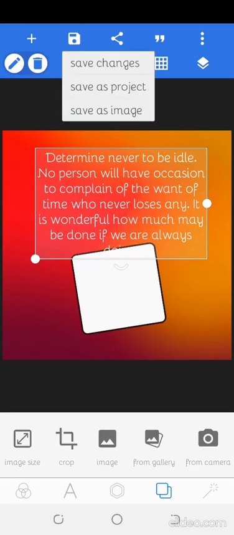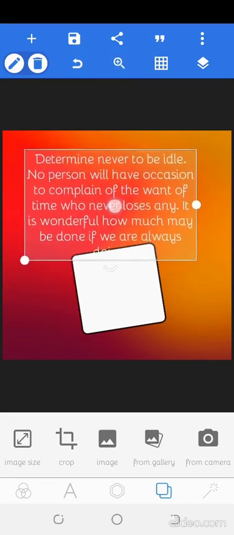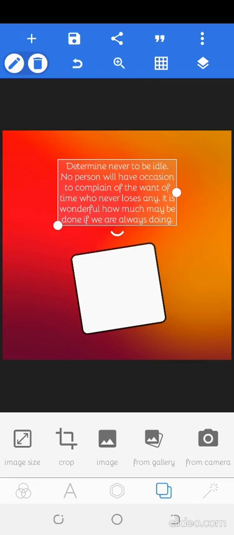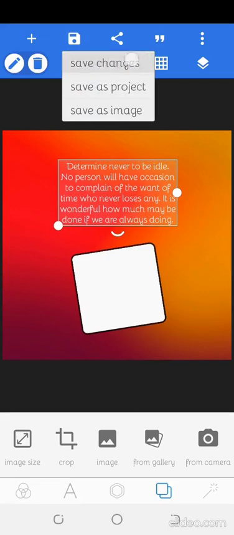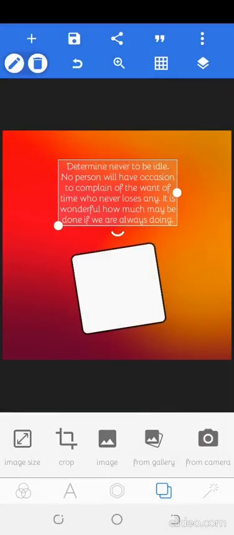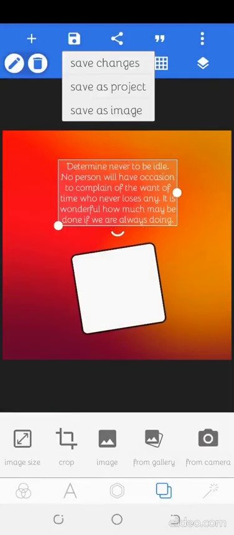Now when you want to save your work finally, let's say you make any correction in your already saved design, once it is altered, when you tap on the save, it will ask you to save changes. Now save changes means that since it was saved as a PLP file, if you tap on save changes, you are updating the PLP file. But if you save it as project, it means you are saving it as a new project. Then save image means you are saving it as an image. Good.